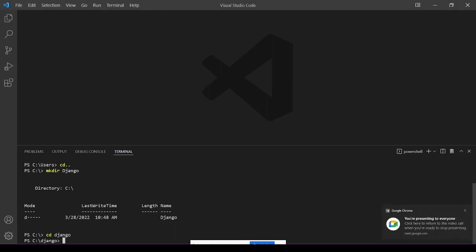Okay, so anyway, we created the Django folder. Now let's create a project. So gagawa na tayo ng project ngayon. So the command for creating a project, okay. Ay, by the way, we have to install first the Django. So the command is python -m pip install Django. But in my case, in my unit, the Django is already installed.